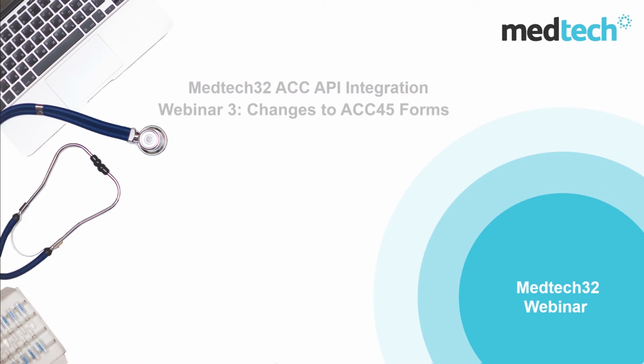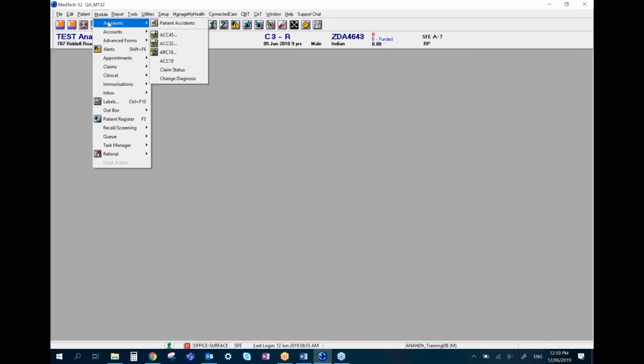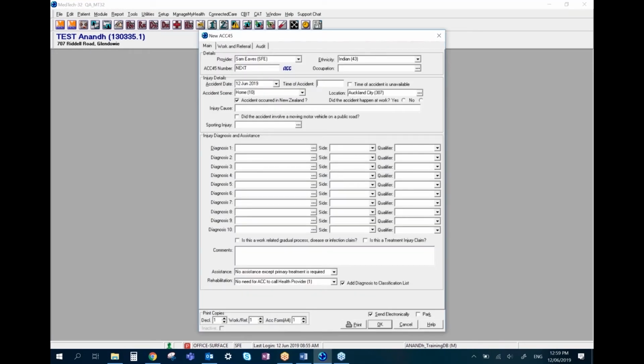The existing ACC45 form has been updated to include new functionality. To open an ACC45 form, click on Module, Accidents, ACC45. Under the Main tab, you will see that you can now add a maximum of 10 diagnosis codes instead of only 3. Also, the time of accident is now optional rather than mandatory.